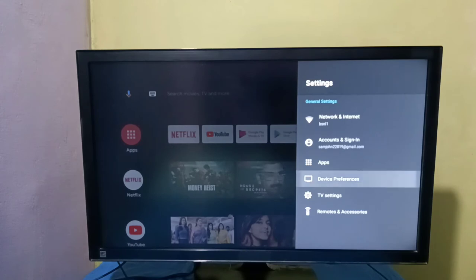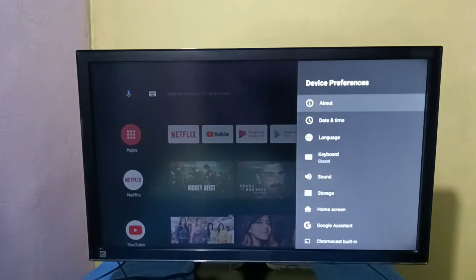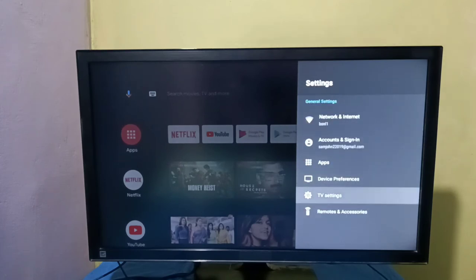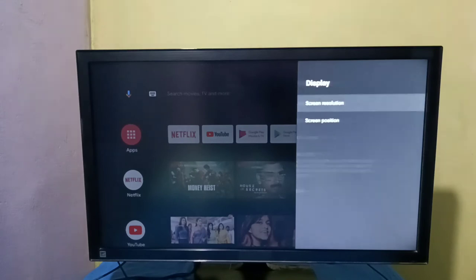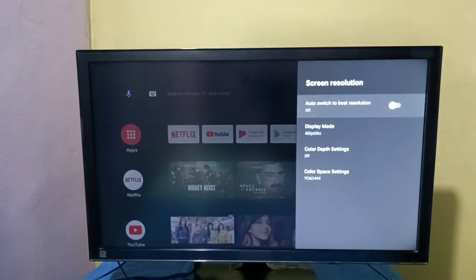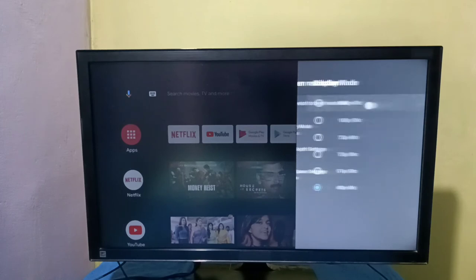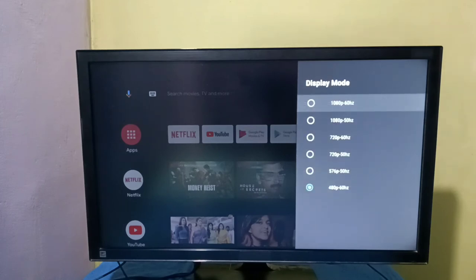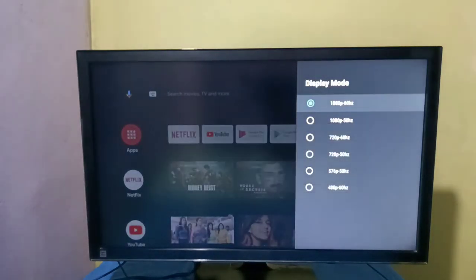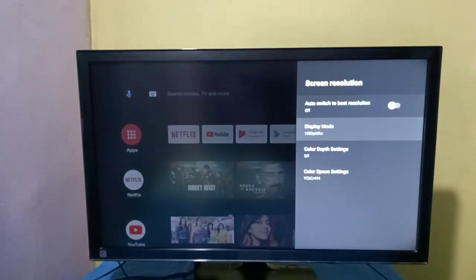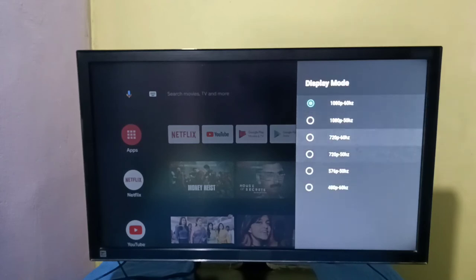So let me change it back to 1080p. Again, go to TV settings, display, screen resolution, then change display mode to 1080p. Okay. So let me again change to 480p.